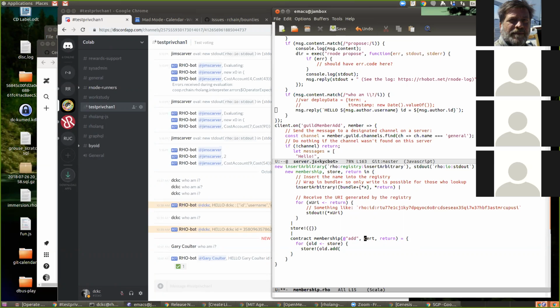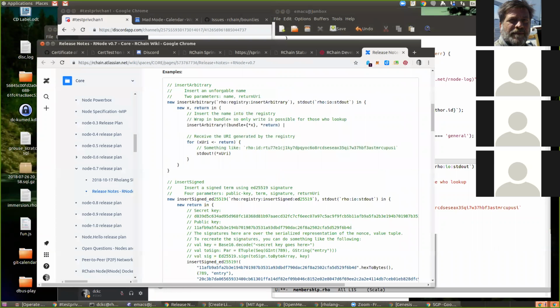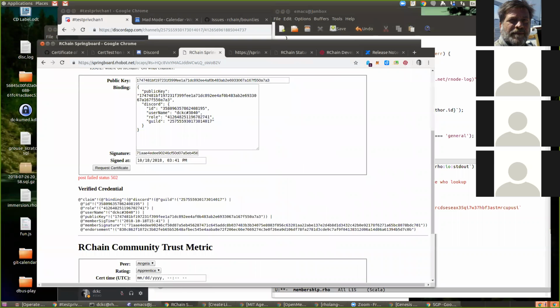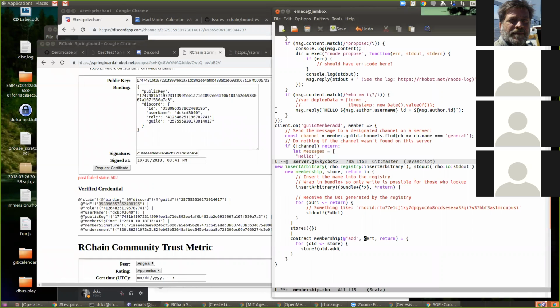Let's see, what does the cert look like? Yeah, what are we going to use as the key here? Do we want to hang it off their Discord ID? I'm a little bit confused. I don't know exactly what you're doing now, or what the user story is here.